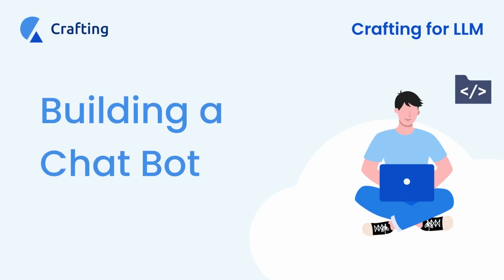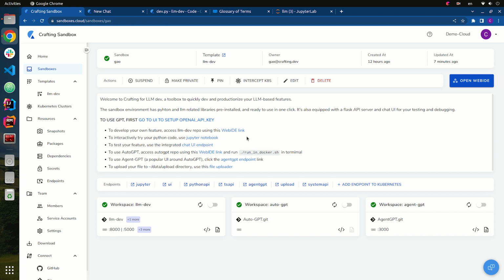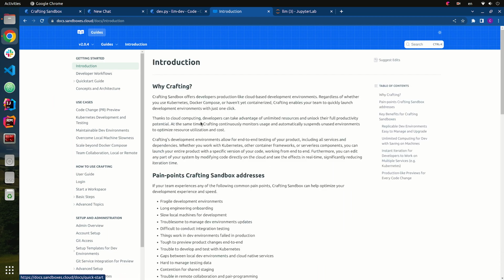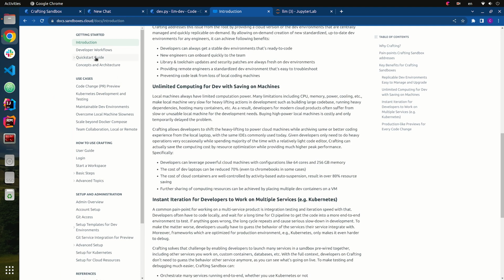Next, we will dig even deeper into building a real support bot for Crafting. In this example, we are going to show how we build a Q&A bot for Crafting based on our documentation. Since Crafting has a lot of user documents, simple prompt engineering is not enough. Here we use embedding to first find out relevant context.